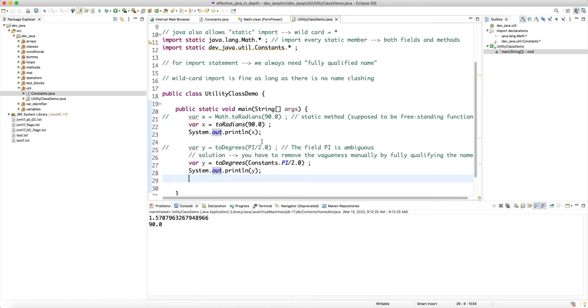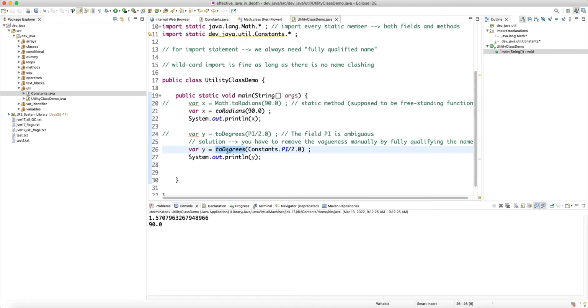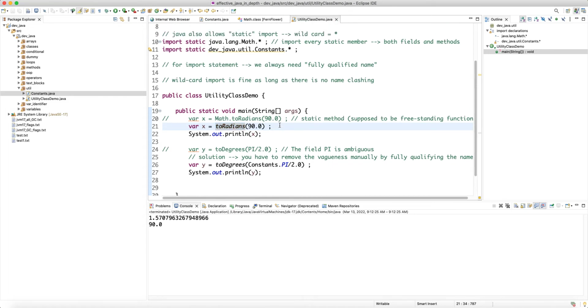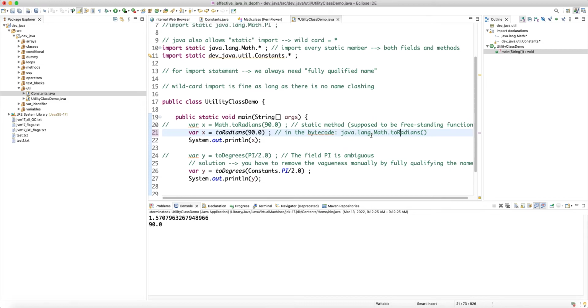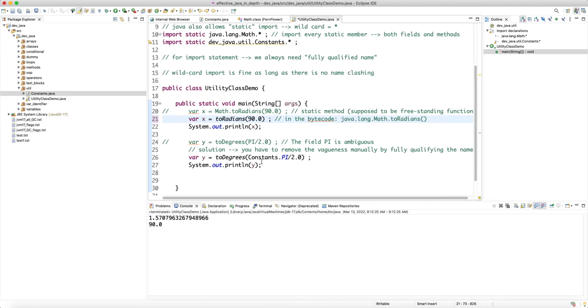All right. But again, know that in the bytecode, obviously the compiler replaces these functions with the fully qualified name. So in the bytecode, it says java.lang.Math.toRadians, right? The compiler, not the JVM, does that. The compiler writes this, because when you run your application, the JVM needs to know where to look for this method. And it's supposed to be inside this class, and this type, math, is in this package. All right. So the JVM needs to know where to look for stuff so that it can execute your program.